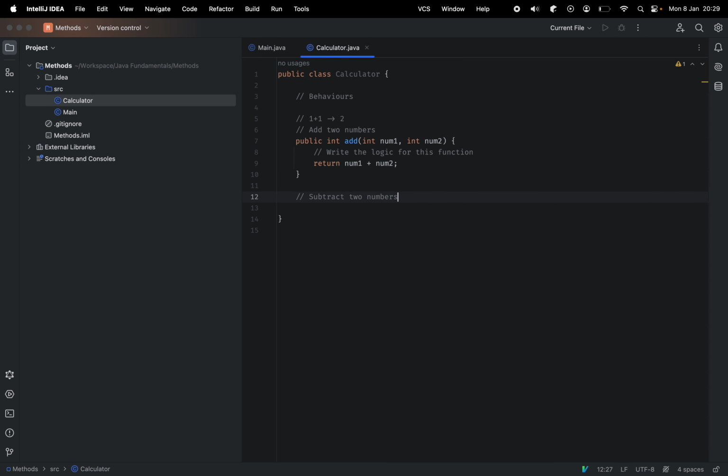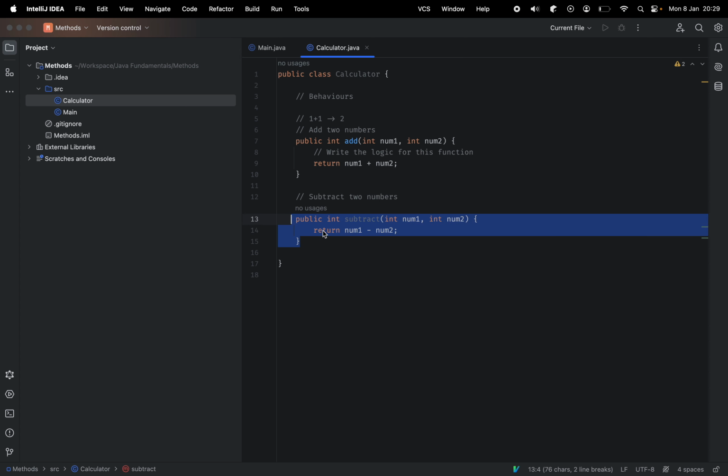Now, let's do the same thing for subtraction. So we'll go public int subtract. Right, so the name, and then our parameters, which is going to be int num1, comma, int num2, and then curly brackets. This is where we put the content of the subtract function. Now let's go return num1 minus num2. And that will be the functionality for this subtract method.